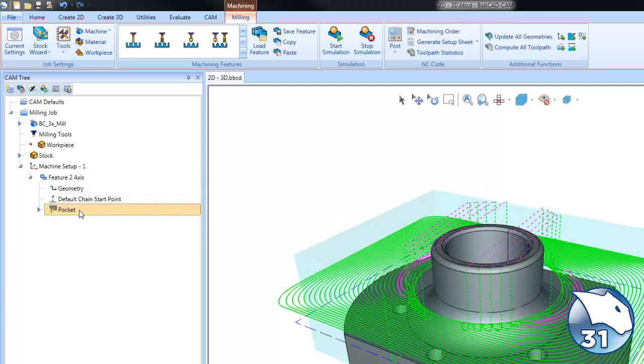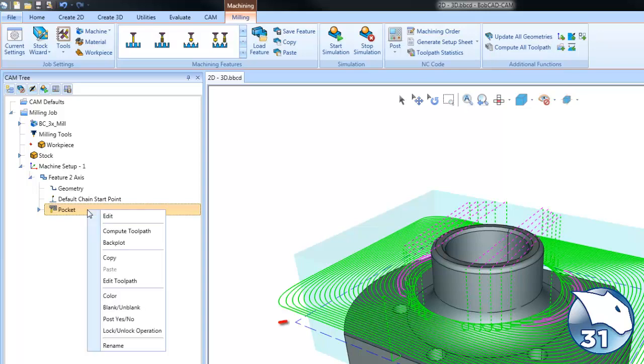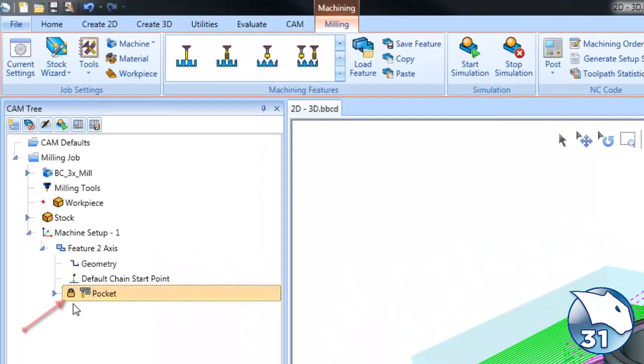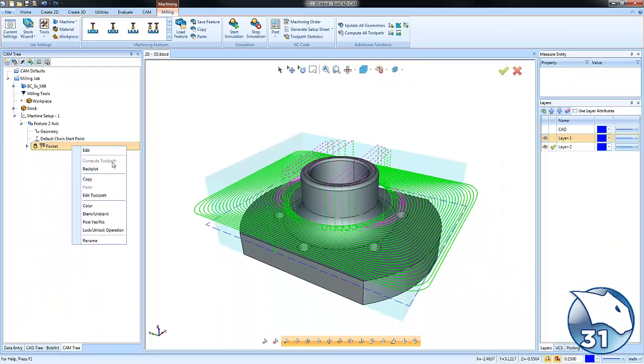And within that feature, we have a pocket operation. To prevent the pocket operation from being calculated or changed, if we right-click on the pocket operation, we can go down to where it says Lock Unlock Operation. When you click this option, there'll be a padlock next to that operation, and if we try to recompute our toolpath, you'll see that's no longer available.